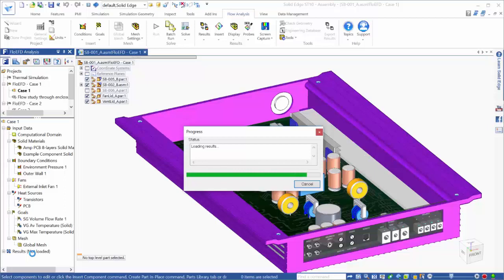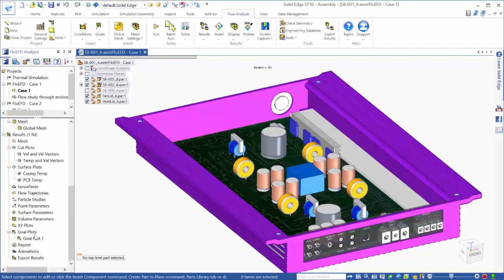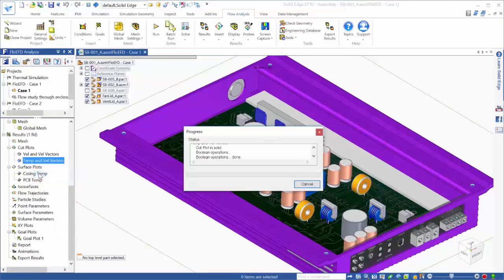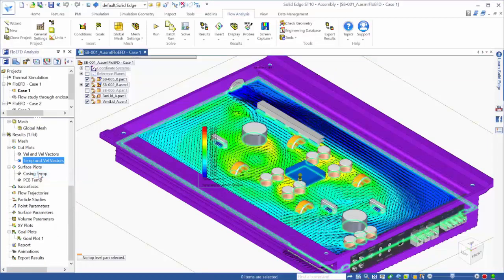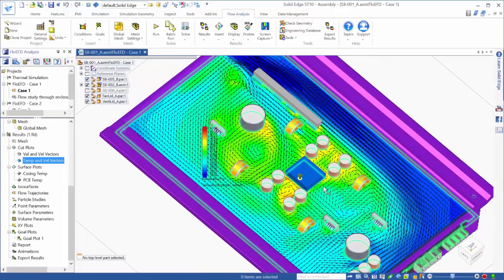While there are many ways to view the results of a study, we'll start by taking a look at some pre-configured plots. First, cut plots. Cut plots allow us to view slices of the study at any depth in the computational domain. Here, we can see the velocities and the temperatures as they relate to one another.